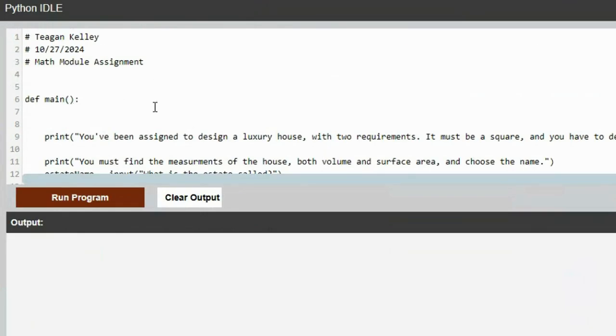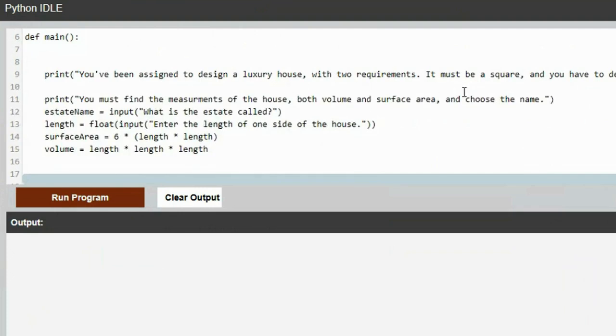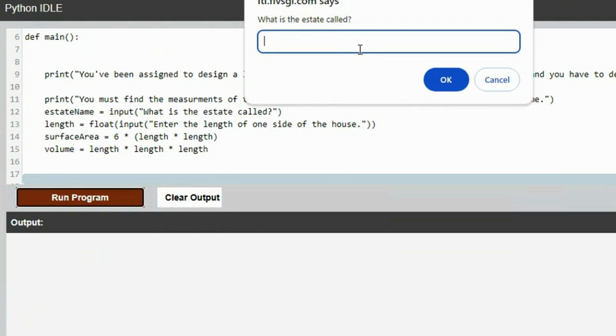All right, let's see. You've been assigned to design a luxury house. Two requirements: it must be square, and you have to decide what the estate would be called. You must find the measurements of the house, both volume and surface area, and choose the name. All right, so when we run it, it says, what's the estate called? Well, we'll say it's Brock Manor. Oh, if I can type here. Brock Manor. And what's the length of one side of the house?